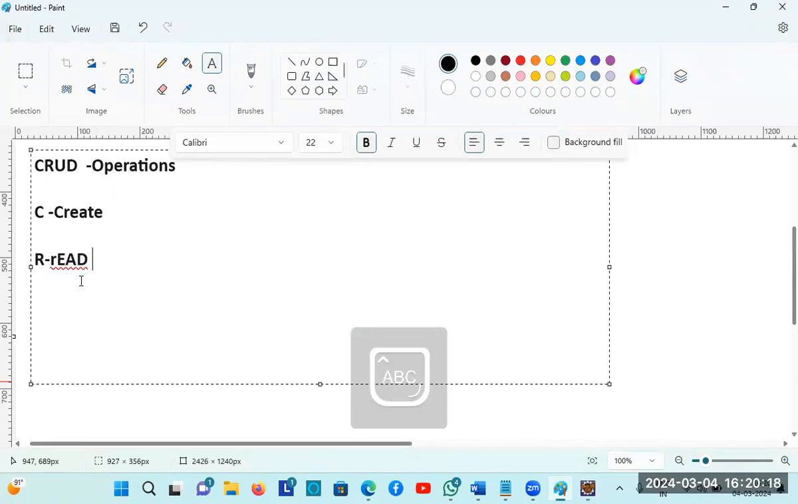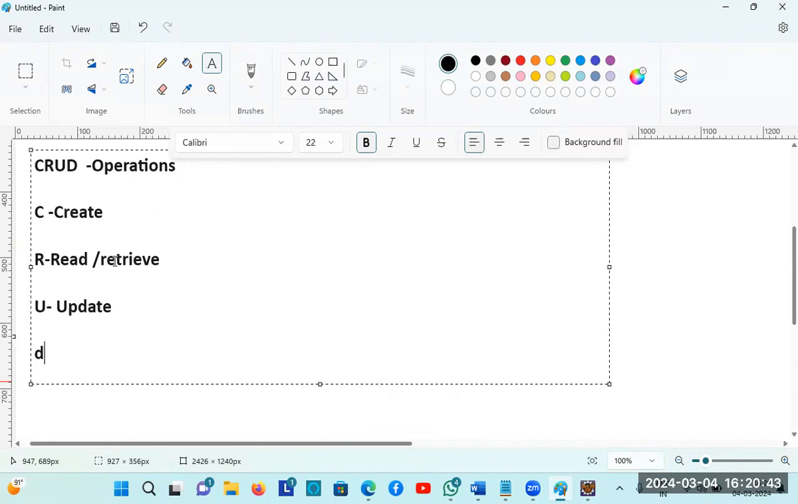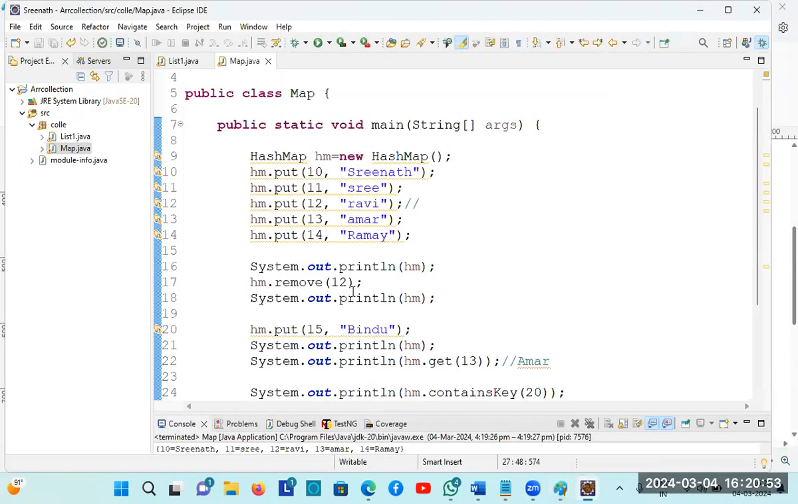Read or retrieve. How to read this? You are reading with the help of System.out.println and calling it. Then U is nothing but update. If you want to update something, you can use the update method. Then D is nothing but delete. By using the remove method, we can delete the records. Here we have removed, right? hm.remove.